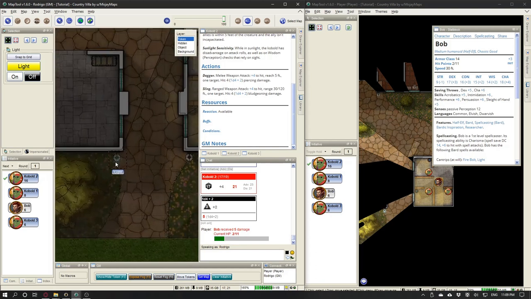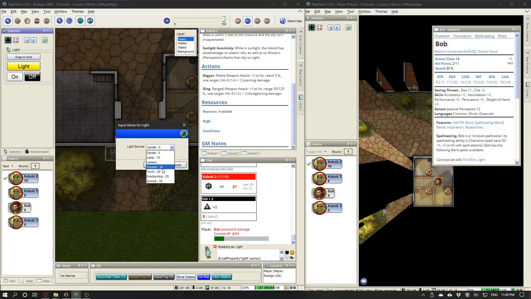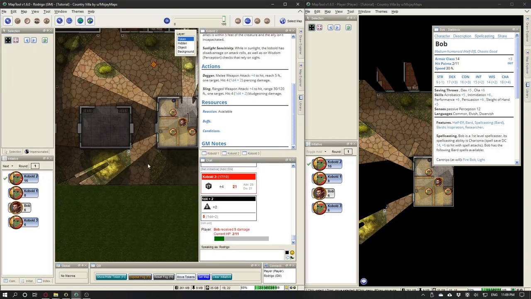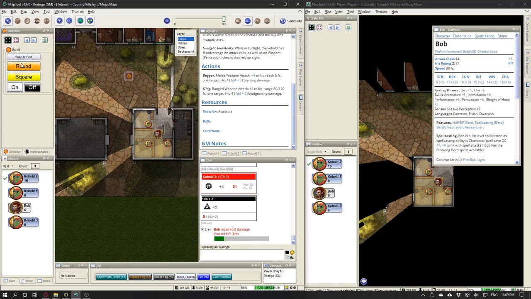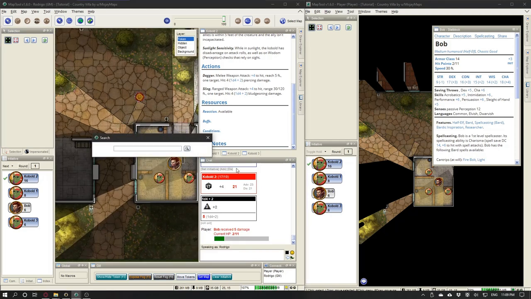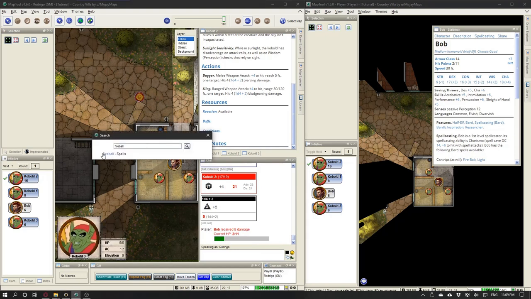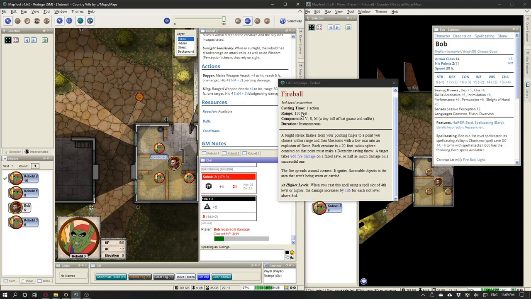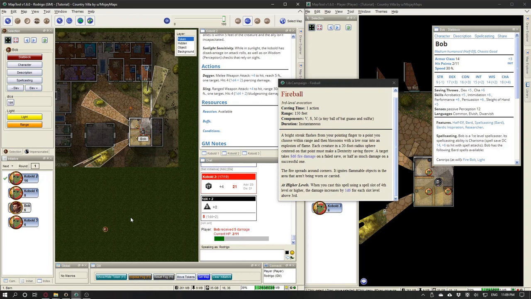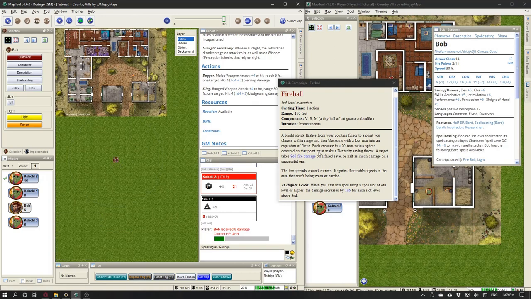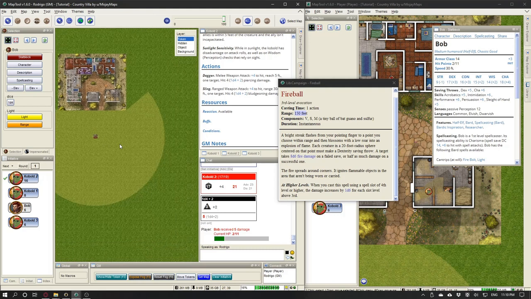You can place it like here, for example, and set it to torch, so it will illuminate this area. This one is for spells like a fireball. Let's say this character is casting fireball. It has a 150 feet range, so this is his range.